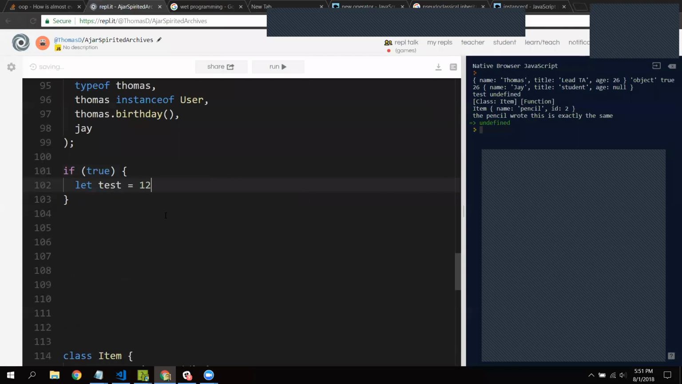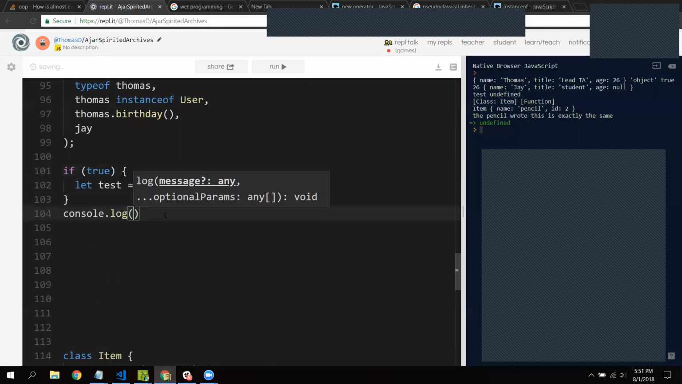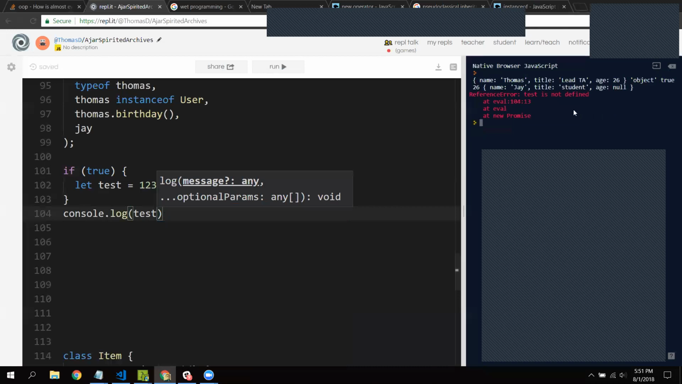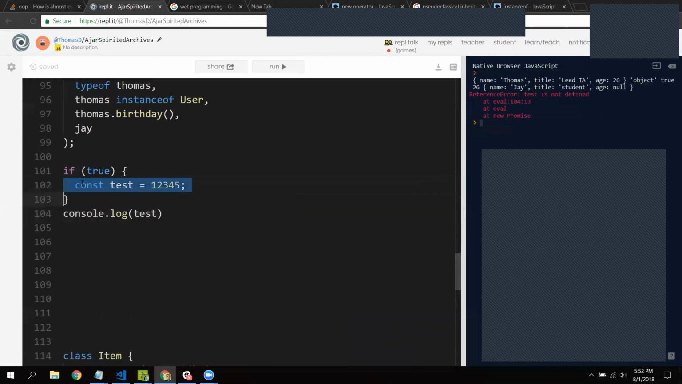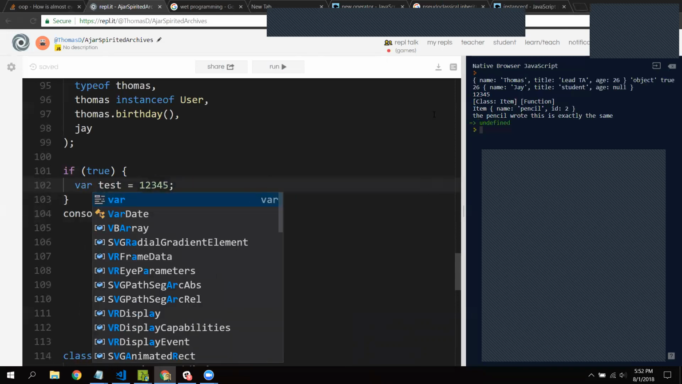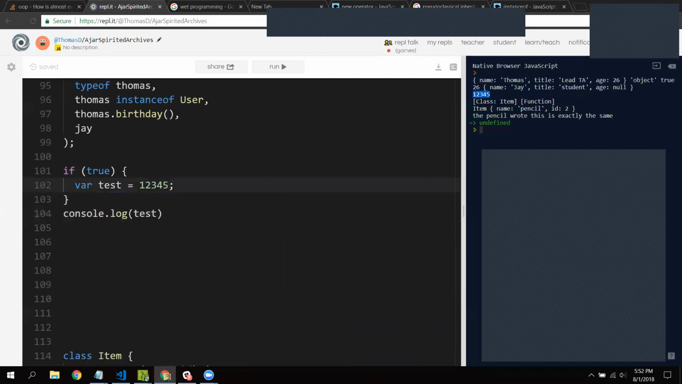Let test equal 1, 2, 3, 4, 5, and console log test. Test is not defined. All right. Const is the same way. Var. Oh, look at that, 1, 2, 3, 4, 5.